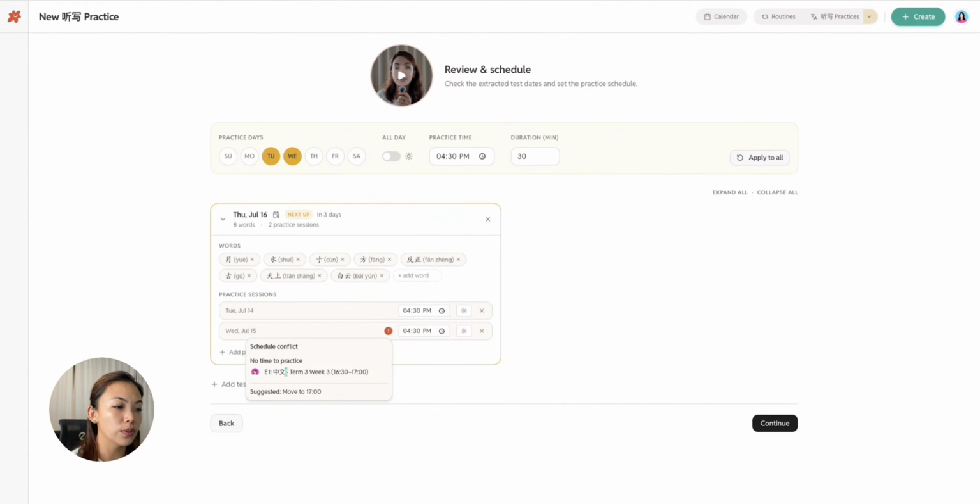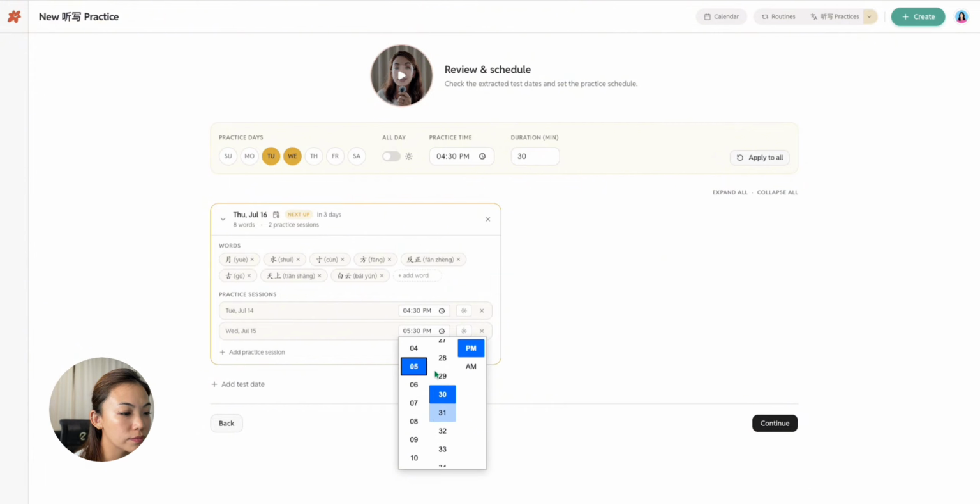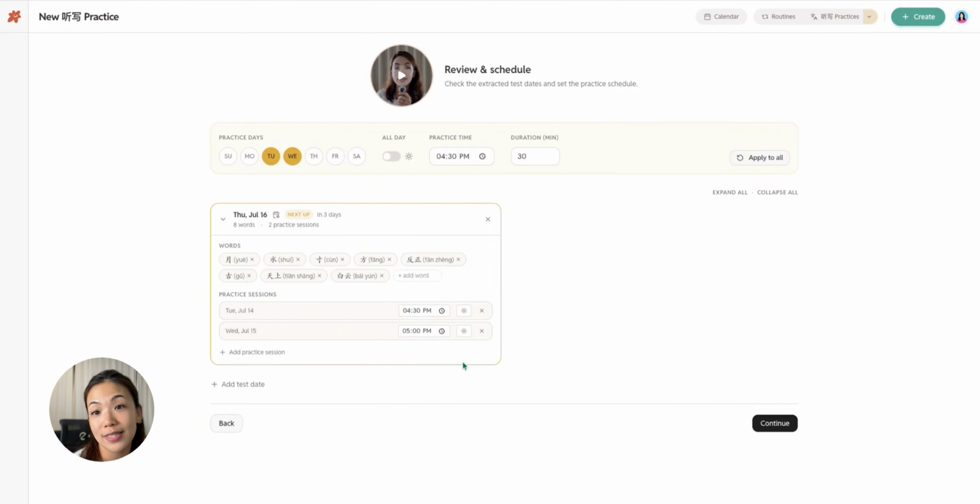Oh, okay, so the calendar was able to catch that she's actually supposed to revise her Chinese on Wednesday, also at the same time at 4:30, which means then she can't practice things here at 4:30. So instead, maybe let's change this to 5 o'clock. Okay, so you can edit timing for the Tingxie practice session separately over here.